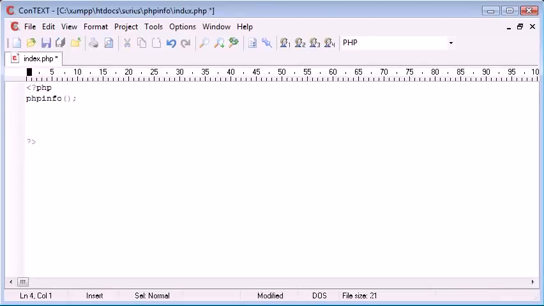Just like when we type something that doesn't exist, it's also black, so you need to watch out for this. This means that we're calling a function. So we're calling the function phpinfo, and I've saved this in index.php. So let's go over to our browser and let's refresh and see what we get.